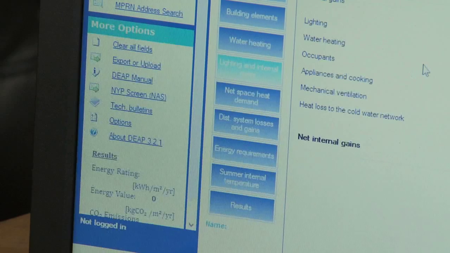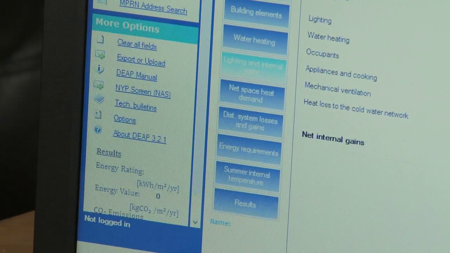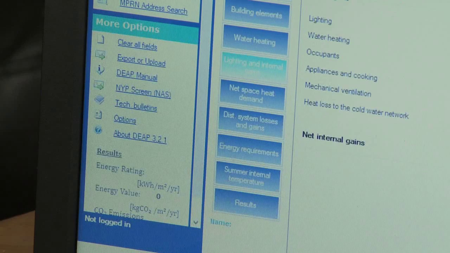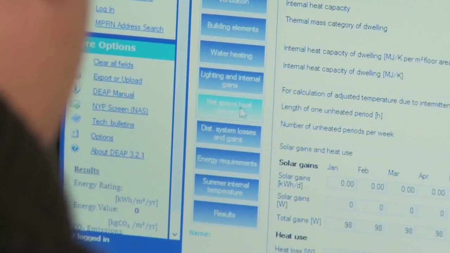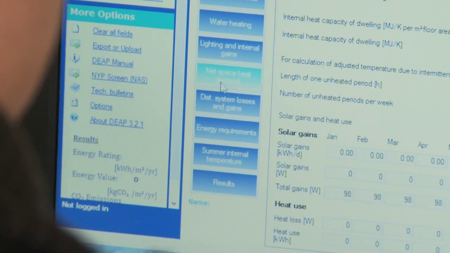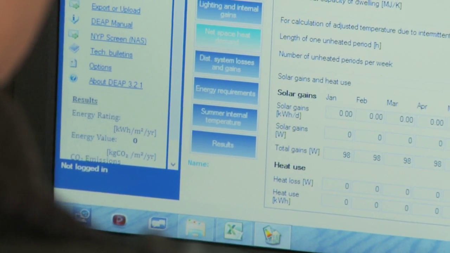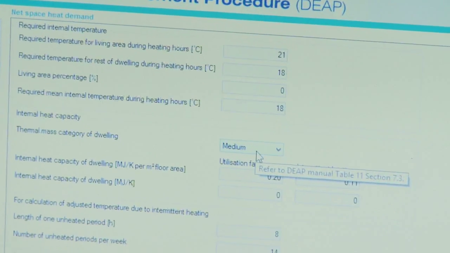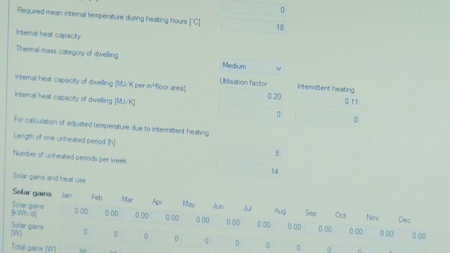In this case here, it's only one box we need to fill in, and that's the percentage of low energy lights compared to the total number of lights, so we can input that. So the next tab then is the net space heat demand tab, and in here it's just a single entry, and it's the thermal mass category of the dwelling, and it's a drop down list, and we choose from that the appropriate one.